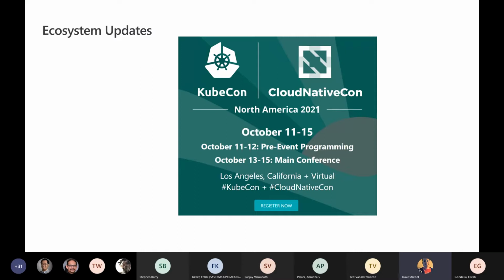There will be the same kind of pre-event programming. I think one of the best things about KubeCon is some of the pre-events that they have. Typically, they're free, different things that different projects or vendors or the upstream teams put on. Typically, they're no cost or very little cost. There are a lot of great pre-events, so always check those out on their website. The main conference will be from the 13th to the 15th.